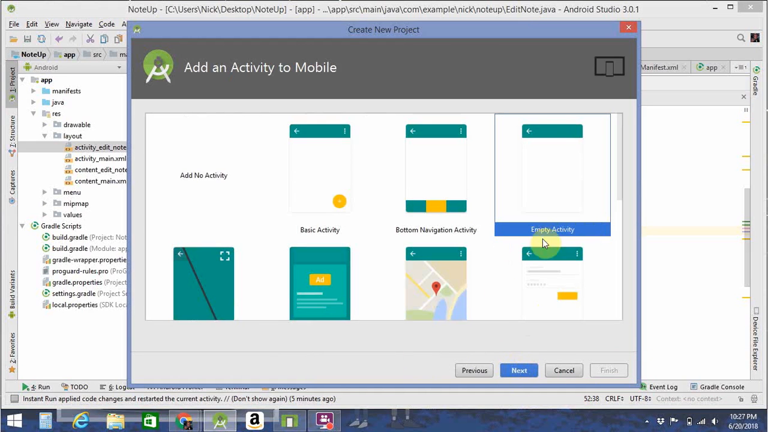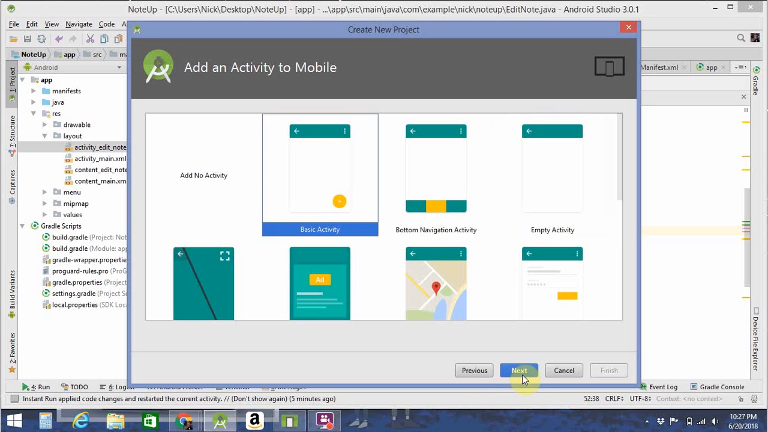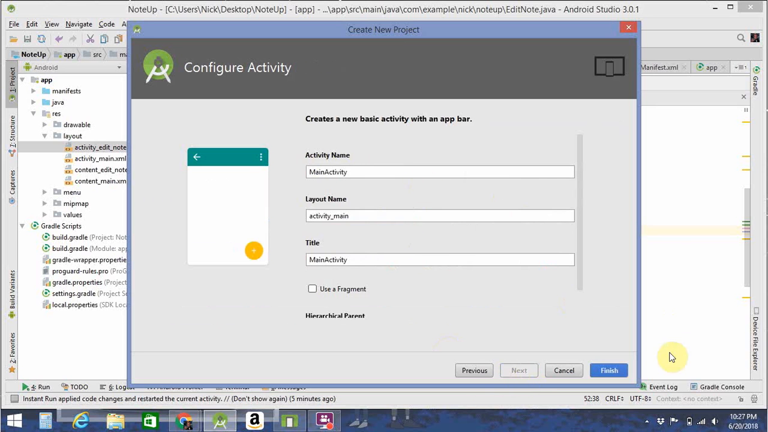Just click all the default settings, and our main screen is going to have a big plus button on it. So you're going to want to click Basic Activity. Main activity, and just wait for it to finish loading.